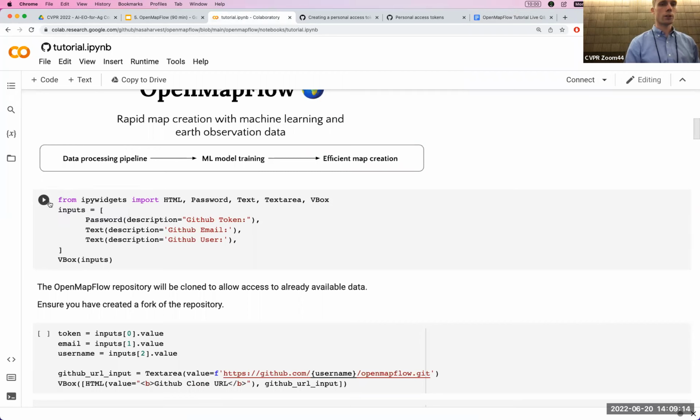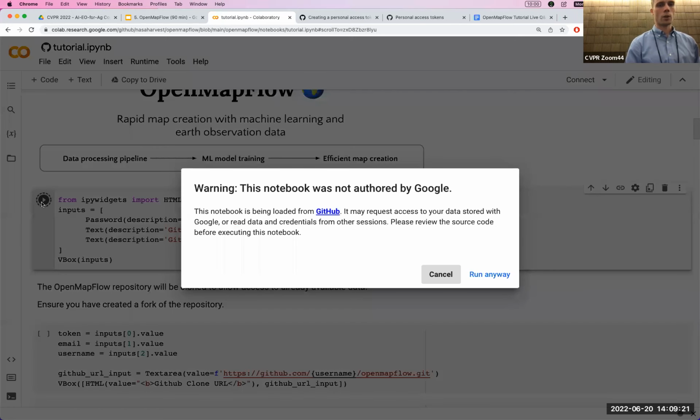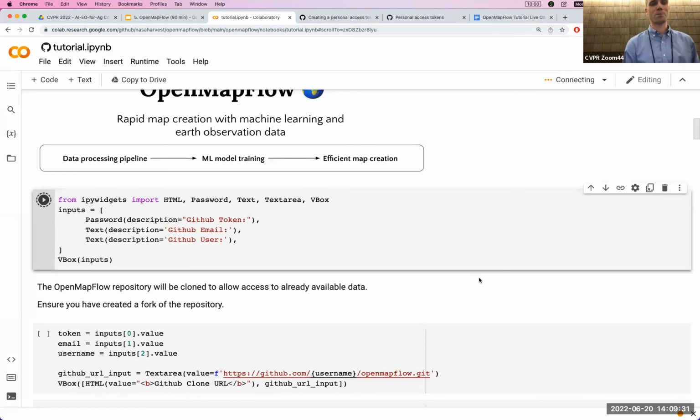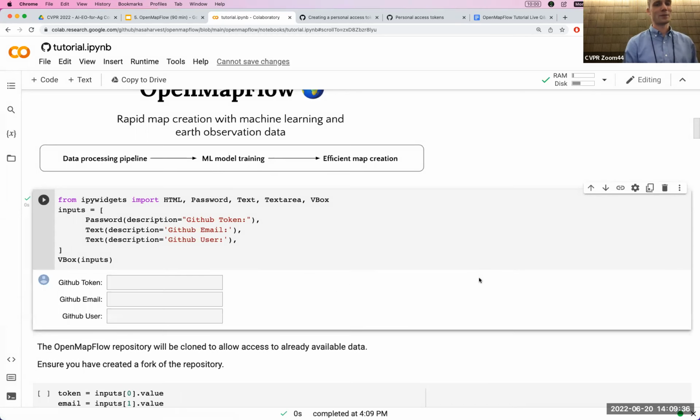So how you can run this notebook is there's going to be a play button that appears when you hover on the cell, and you can run the play button, and it's going to say this notebook was not authored by Google. So warning, it was authored by me, somebody more trustworthy than Google. So you can click run anyway because it won't cause your computer harm. You have to believe me at least, then it won't.